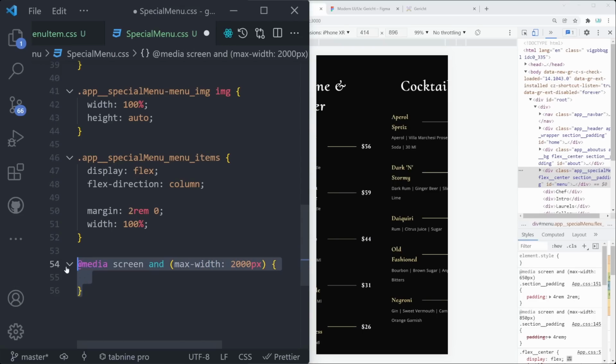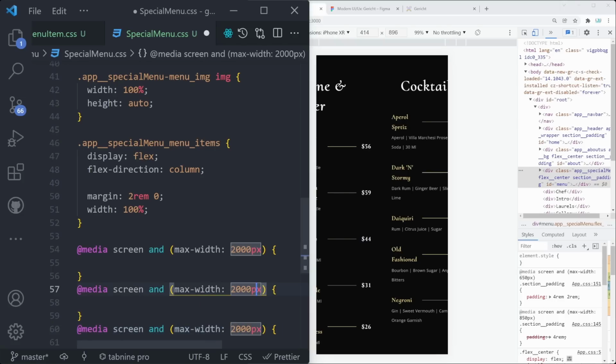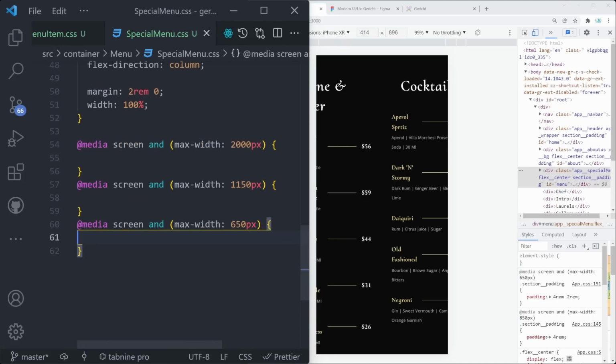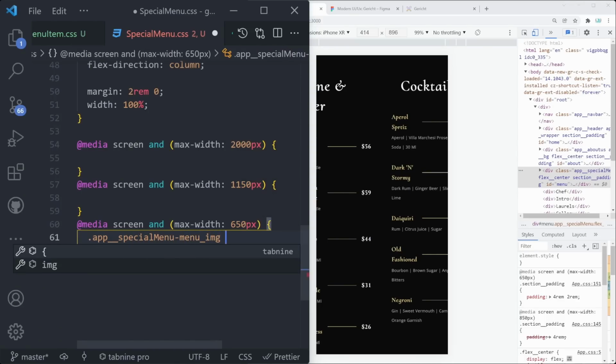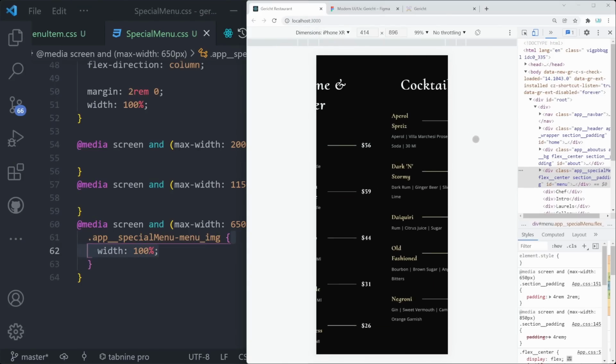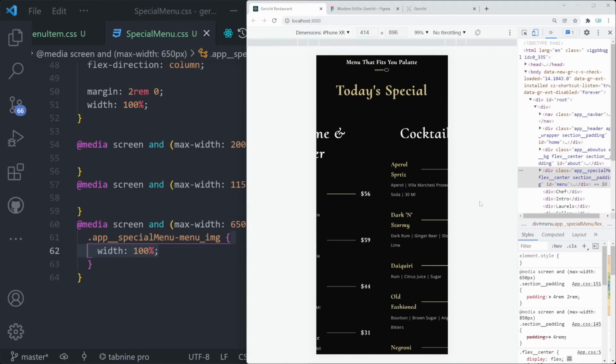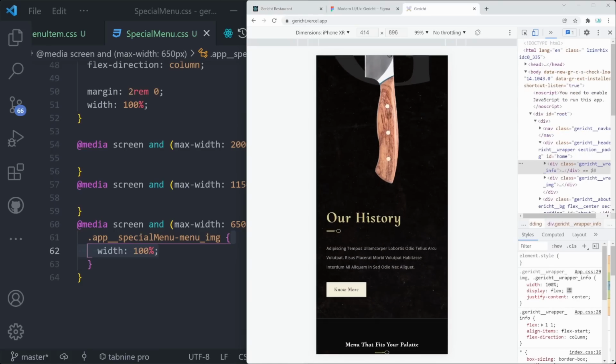Now let's duplicate this 2 times. The second one is going to be 1150 pixels. And then finally, the last one is going to be 650 pixels. Let's start from the smallest to the largest. In here, we can say .app__special menu-menu_img. Width is going to be 100%. I still cannot seem to see the image right here. Maybe it's hiding, but let's go on the deployed side and see how this should look like.